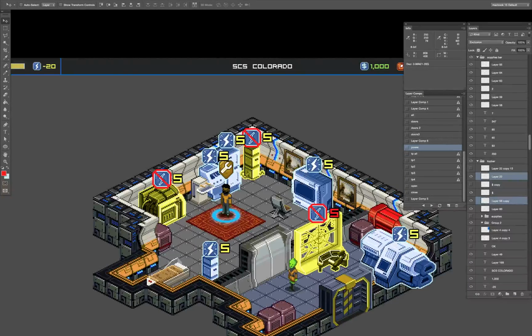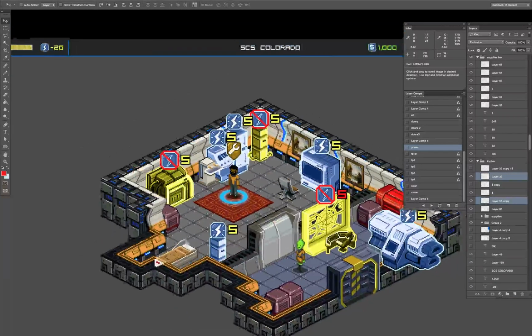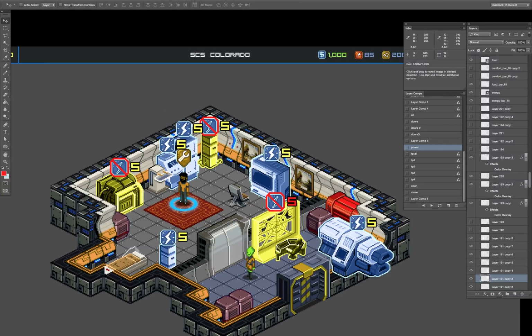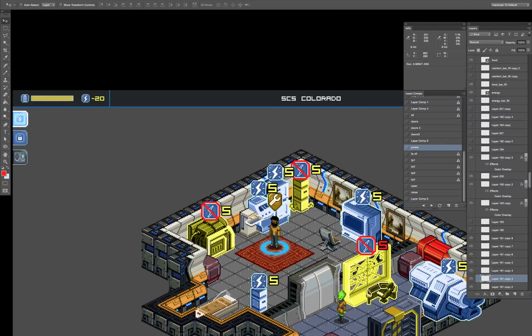So if I needed to save 20 power, I would turn off 4 of these 5 objects. I'd click this, I'd click this, and I'd click that, and I'd click that, and that would turn off 4, and that would get me back to 0. So you're turning these off quickly to get power management.